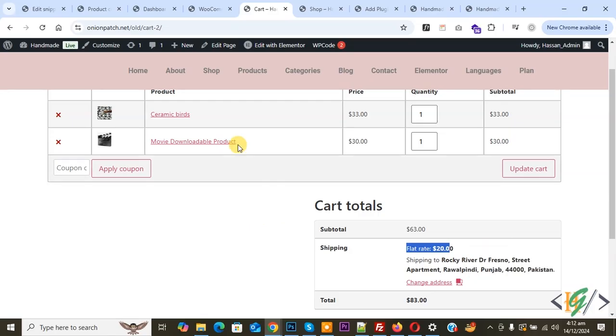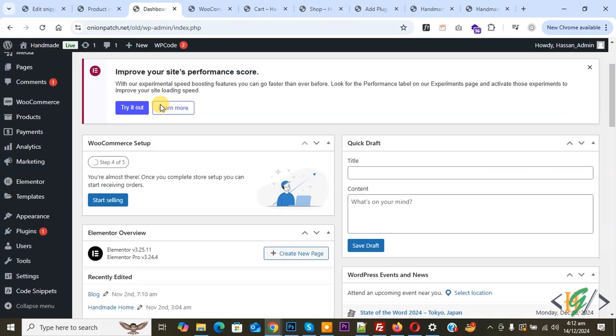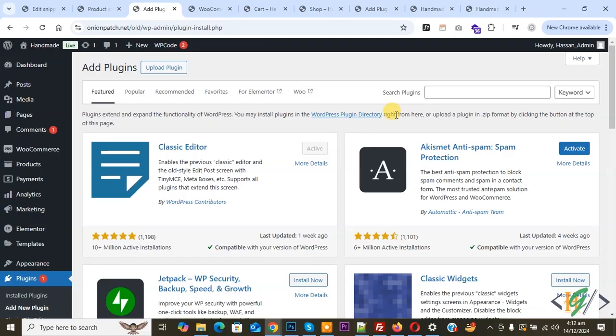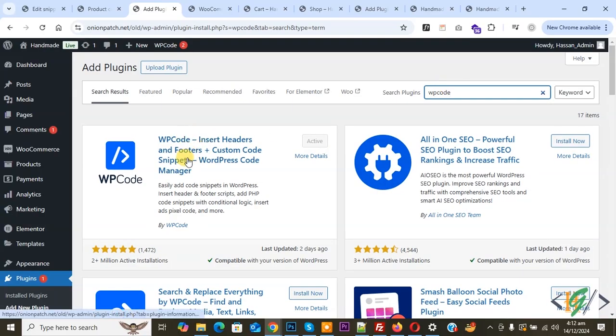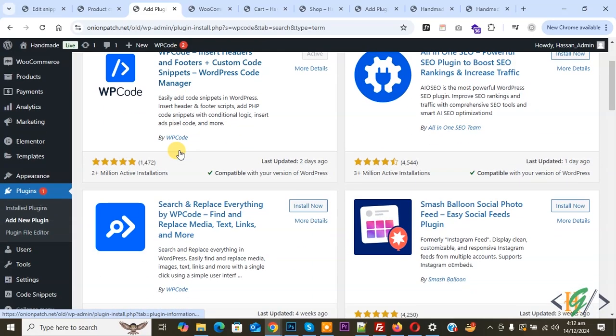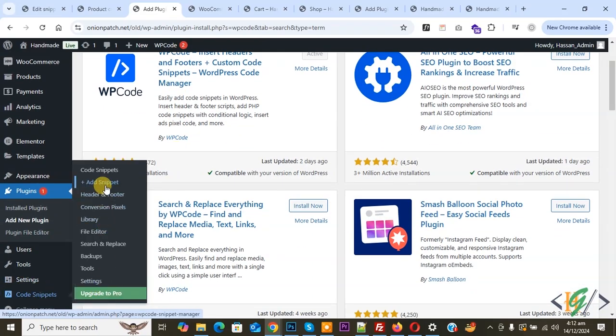Now go to the dashboard. On the left side you see Plugins, so click on Add New Plugin. Then in the search plugin box write WPCode. So this is the plugin WPCode Insert Headers and Footers that we will use. Install this plugin and activate it, and after activation on the left side you see Code Snippets, and then you see Add Snippet, so click on it.